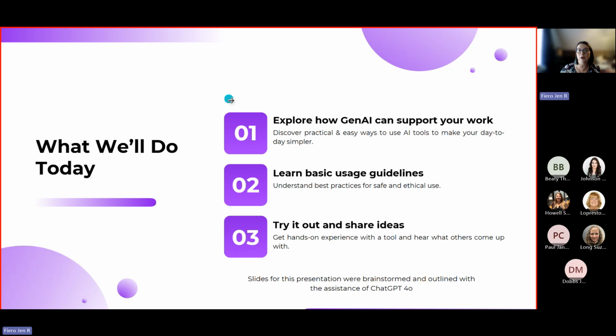All right. So just again, what we're going to do today, we're going to talk about how generative AI can support your work. We'll look at some practical ways that you can use AI tools in making your daily work simpler. We'll talk about some basic usage guidelines, and then we'll also have some time to try it out, share ideas, and have some question and discussion time about what AI use at a higher education institution looks like, what it should look like, what kind of guidelines might need to be in place, if they should be in place at all.